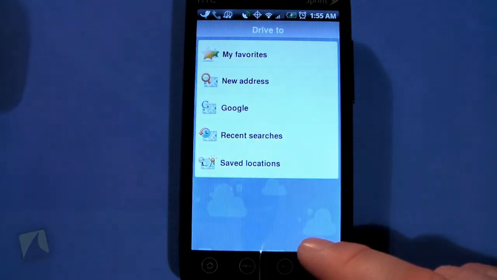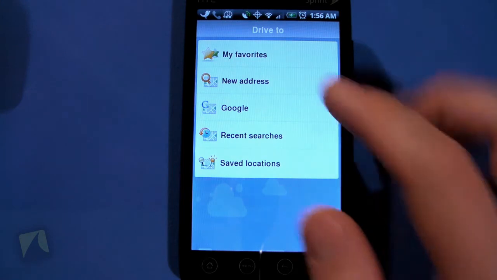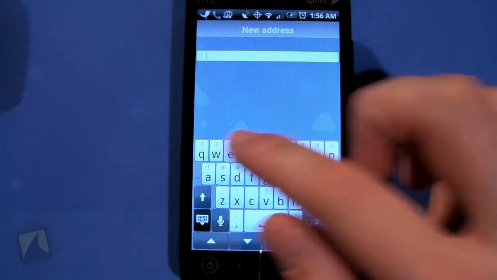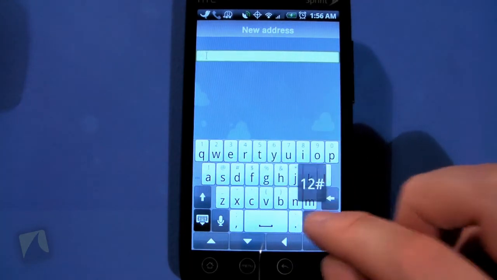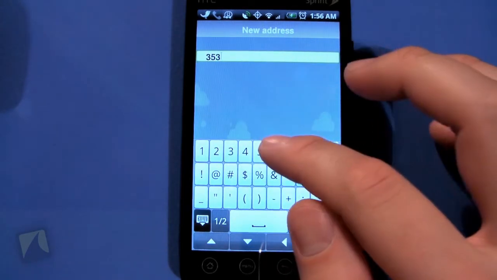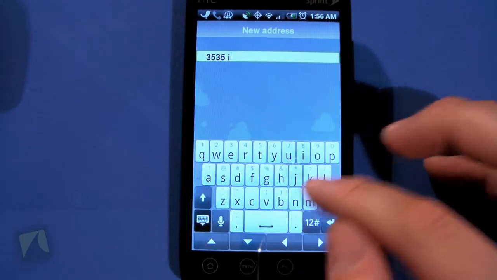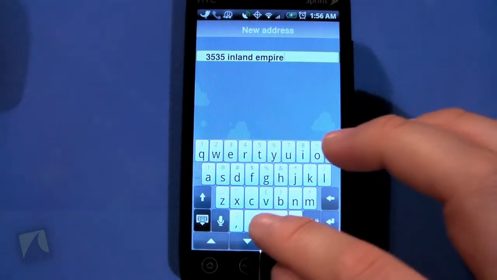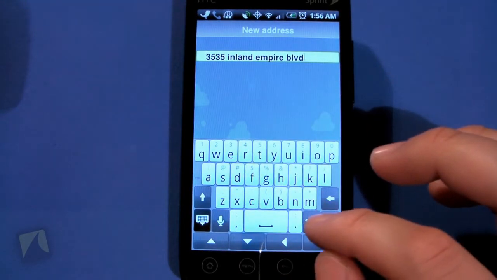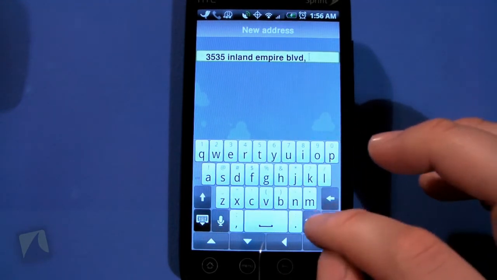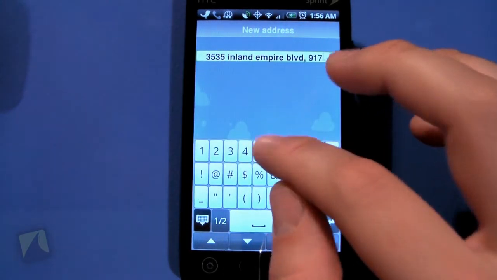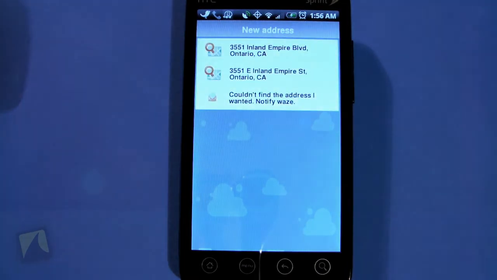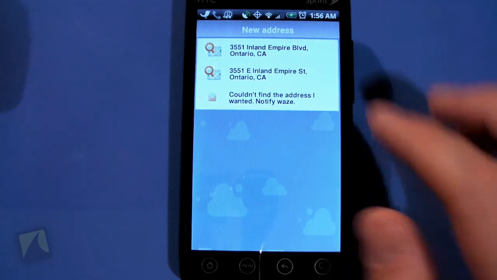You can get directions also, so let's go ahead and try to see. Boulevard 1764. Alright, and I'm going to try to get directions to 35. Nah, that's probably close enough, I guess.